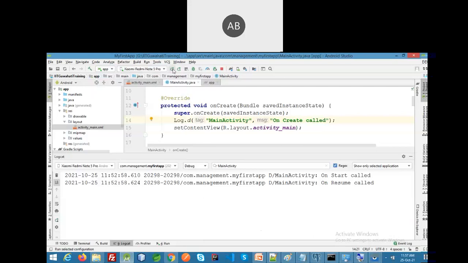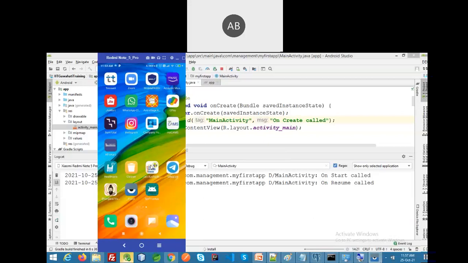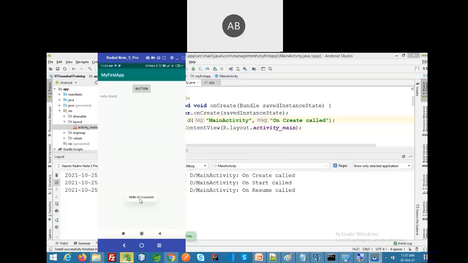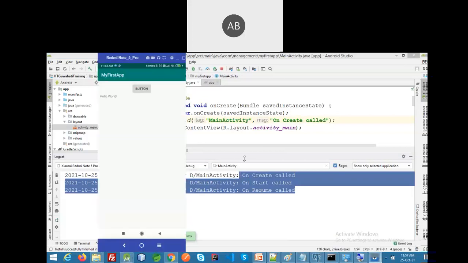I'm running the application again. Gradle is still building. Now the application closed. Now it will run again. Now check carefully. There is hello IIT Guwahati. Hello IIT Guwahati appears; onCreate called, onStart called, onResume called. Fine. See how quickly they are called.